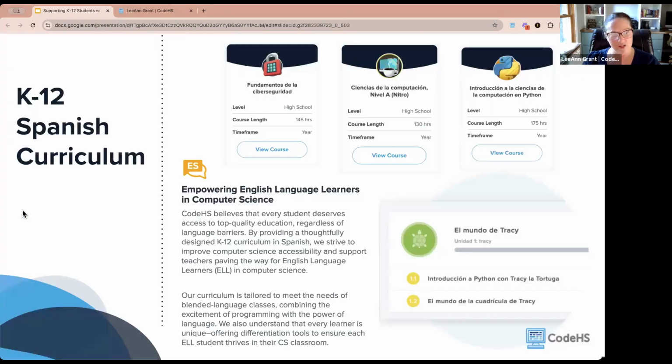All right. So let's talk about our K through 12 Spanish curriculum. Over the last couple of years, we've spent a lot of effort in doing translations and creating tools so it's easier for you as a teacher to teach students who may need the curriculum in Spanish. There are also tools that are easier for students to use, to be able to switch back and forth between English and Spanish as needed.